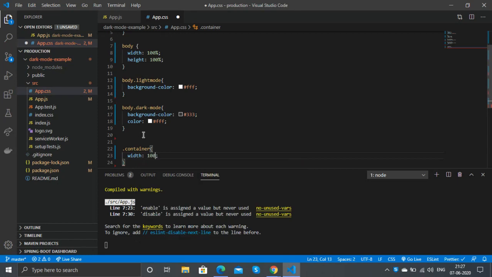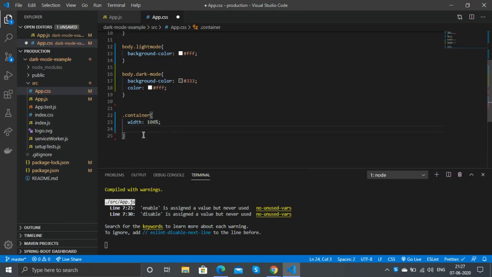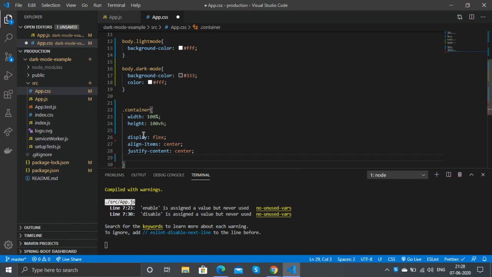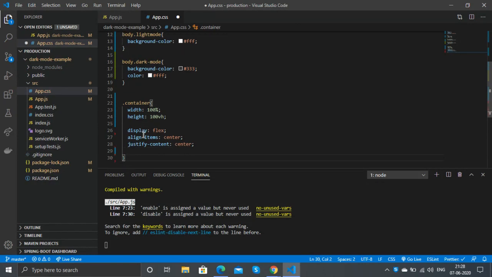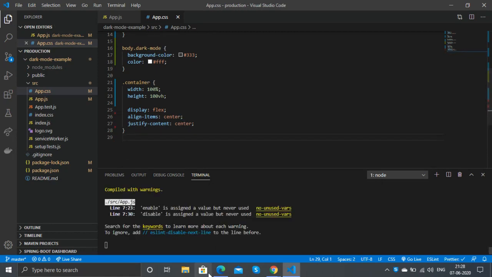Now let's style the container. I will give it a width of 100%, and to fill we'll give a height of 100 viewport height also. Let's keep the display as flex, and we'll align the items and justify the content to center, so that our form stays in the center. If you look now, our form is in the center. Now we will style the form container. We can make it a card-like look. So let's add a padding of 20 pixels.